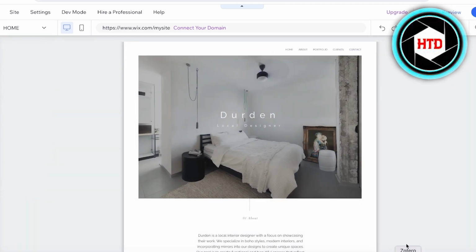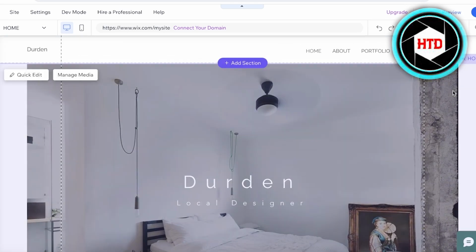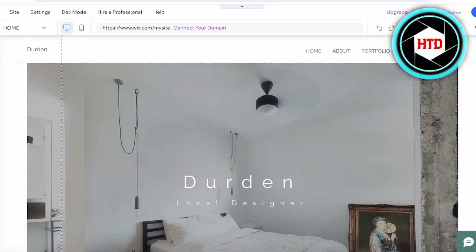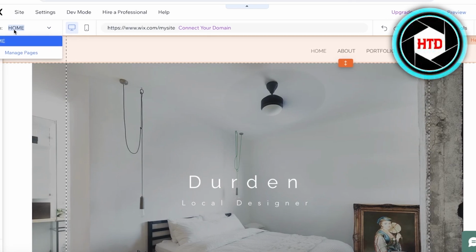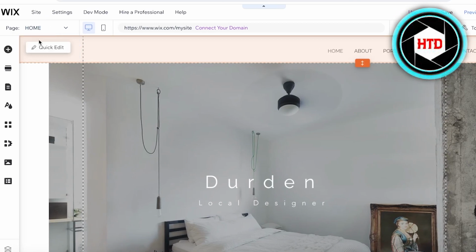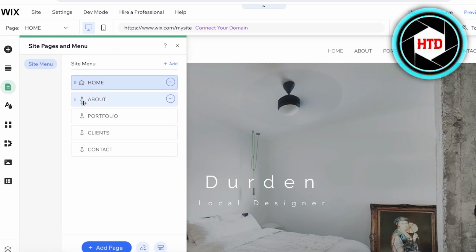Now, once this has been completed, we are going to zoom in on the top right. And once we do that, you're going to see this is going to be your site panel. This is our home page, and to be able to access all of the pages, you can click on the top left over here. And this template only has the home page. You can always click on pages and menu over here, and the about, portfolio, clients, and contacts.